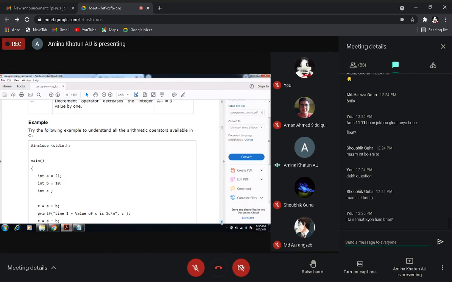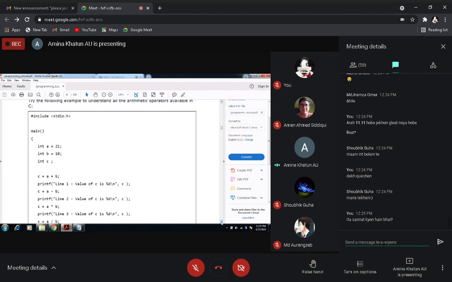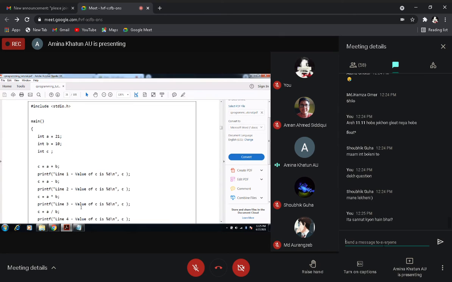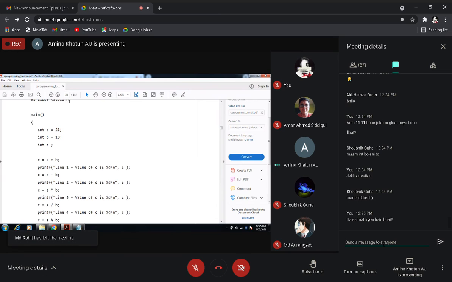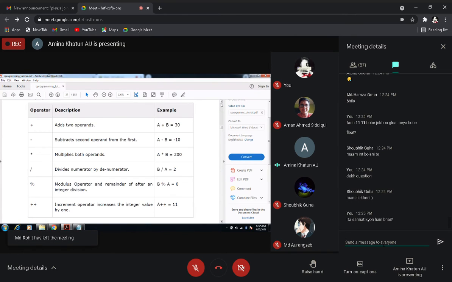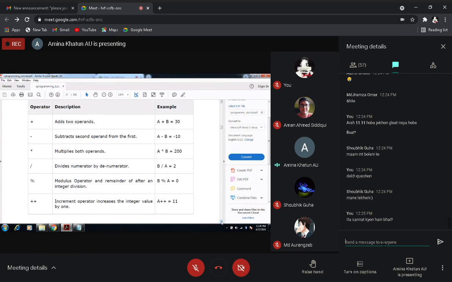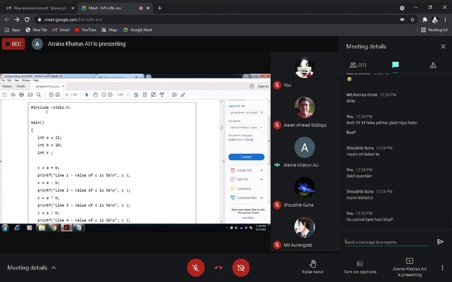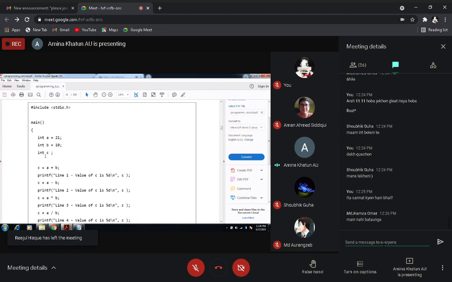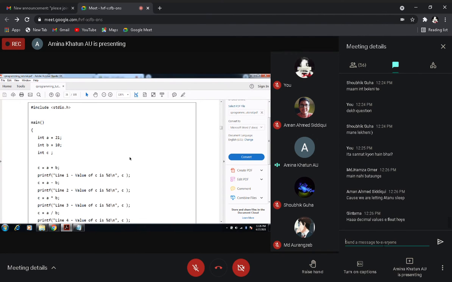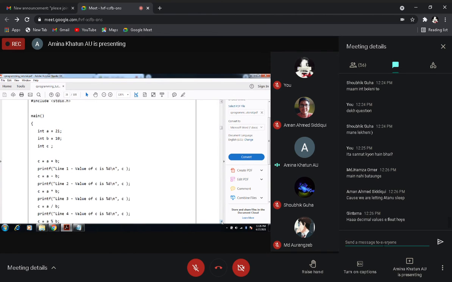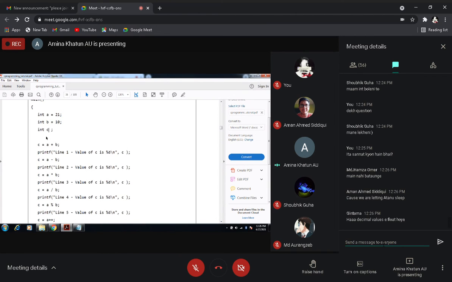So here you can see a small program where you can use all these operators. We have taken our header file, and within the main function we are assigning variable a equal to 21, b equal to 10. This is a small program, and we have taken another variable c. In c, we will put the result of different types of operations. So first of all, we are doing addition. c is equal to a plus b. Then printf the value of c.